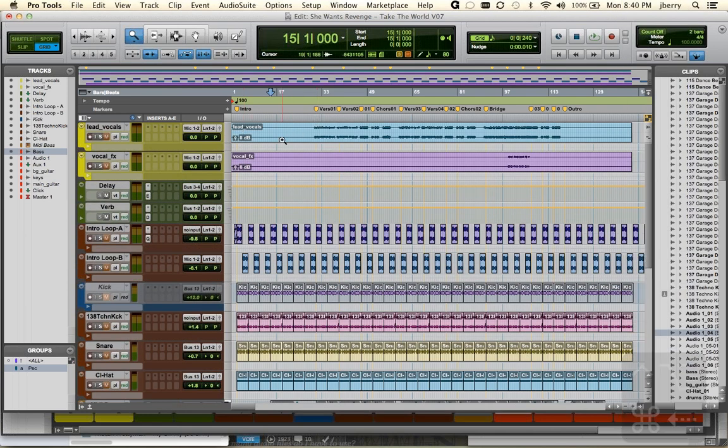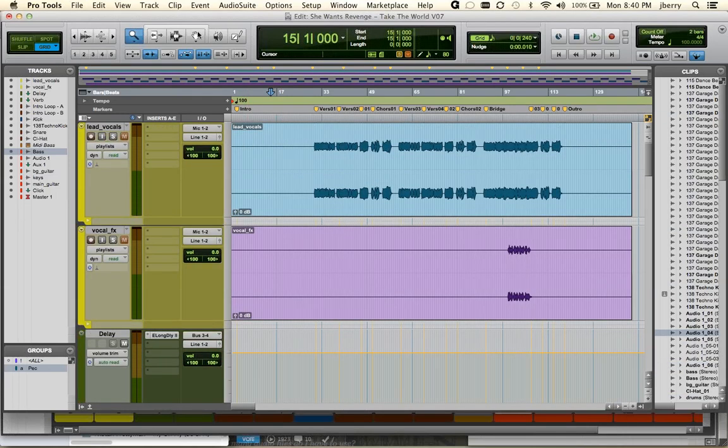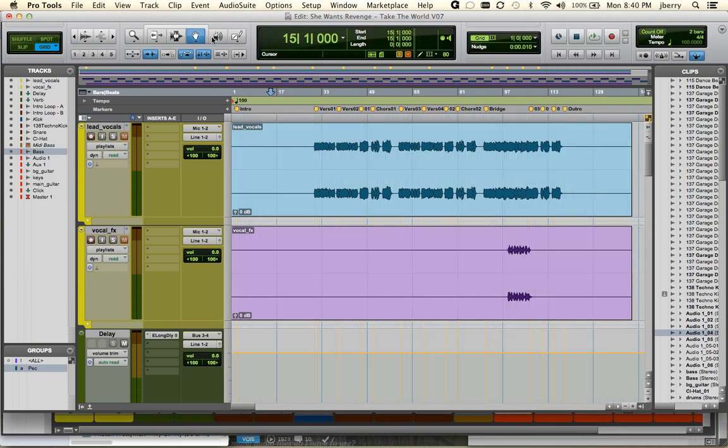Cool. So notice here on my top two tracks, lots of dead air. You don't want to have dead air. What do I mean by that? Let's put this back down into one bar increments. There's a big lead into the beginning of the song. I don't need all this dead air.